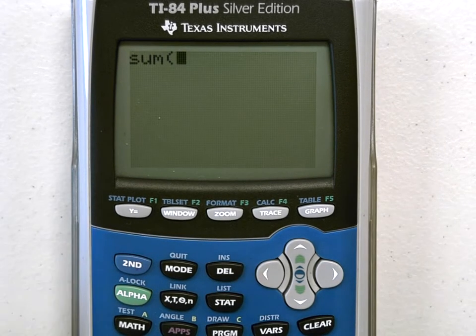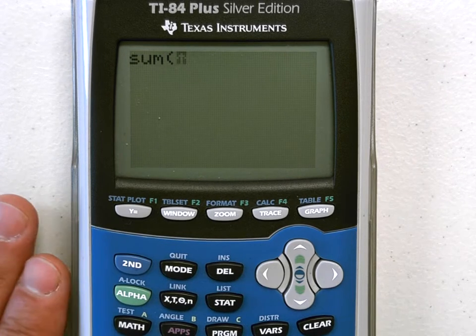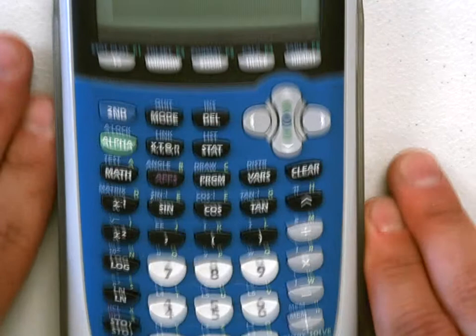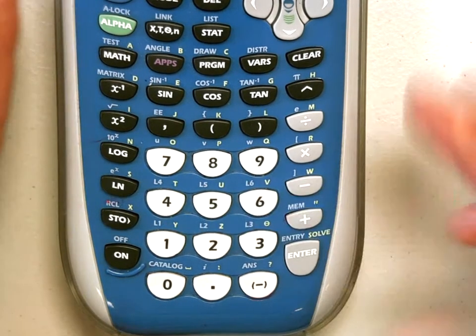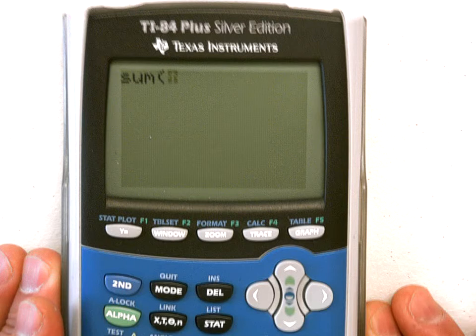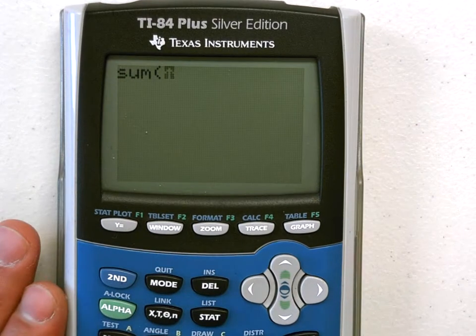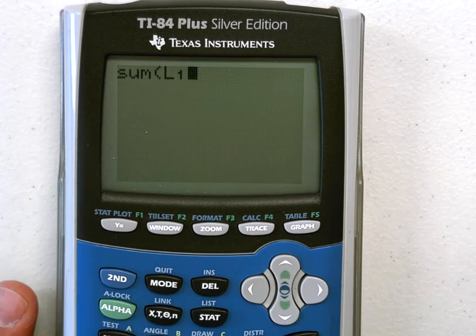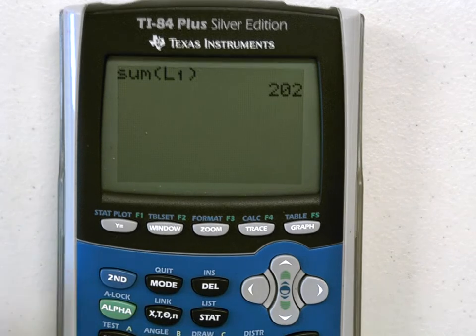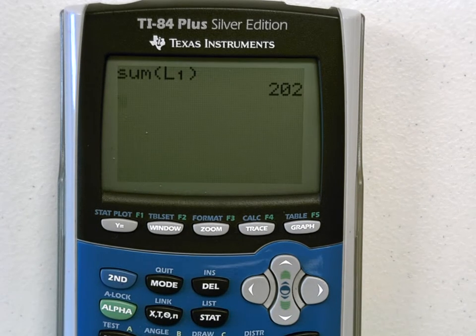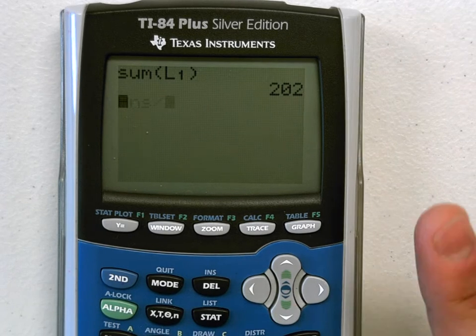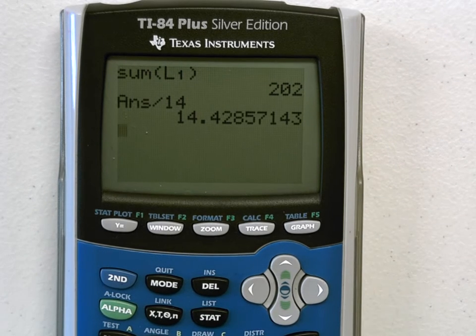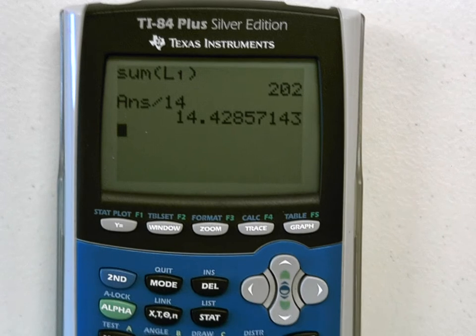To find the sum of list 1, you hit your secondary function key and hit key 1, because notice the secondary function of key 1 is list 1. So you're going to hit secondary function 1, and it'll put list 1 in there, close it with the parentheses, and hit enter. And that'll give you the sum of all those data observations in list 1. And now we know that we had a total of 14 observations, so if we divide this by 14, we can find the mean. And the mean is about 14.4.